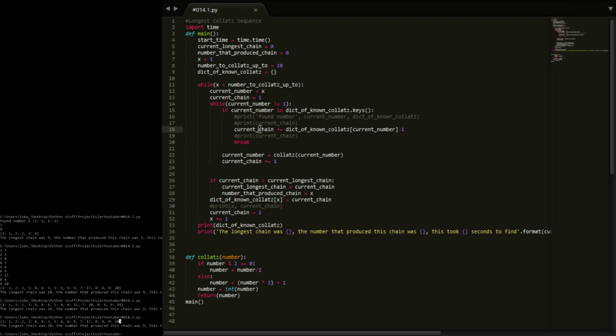When it finds a current number in the keys of our dictionary, so when the number we're at is in our keys of our dictionary, we know that the answer has already been found for that number, so we're going to look it up using this little piece of code right here, and we're going to add that to our current chain, and then move on from that.